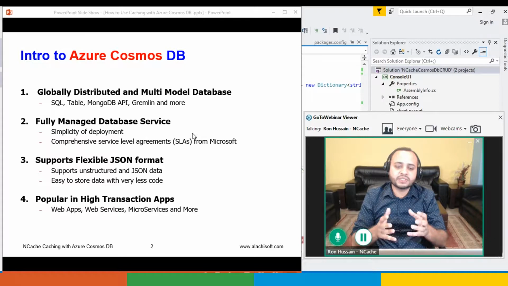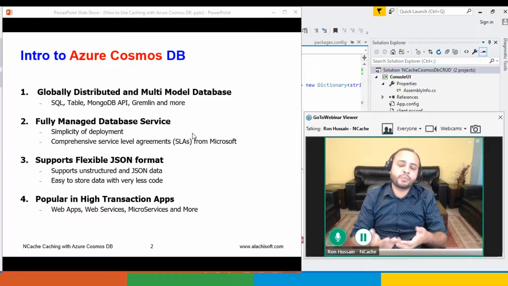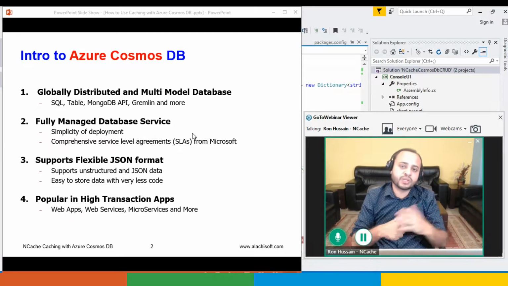So it's a multi-model database as per the definition, and it's very flexible, with ease of deployment because it's a fully managed database service. You just need to use the NuGet packages within your application and point to your Cosmos DB instance in Microsoft Azure. If it's an on-prem application, you can still connect to Microsoft Azure Cosmos DB for that matter, and it's backed up by comprehensive SLAs by Microsoft. So it's fully managed, so you don't have to worry about any deployment or any other issues for that matter.